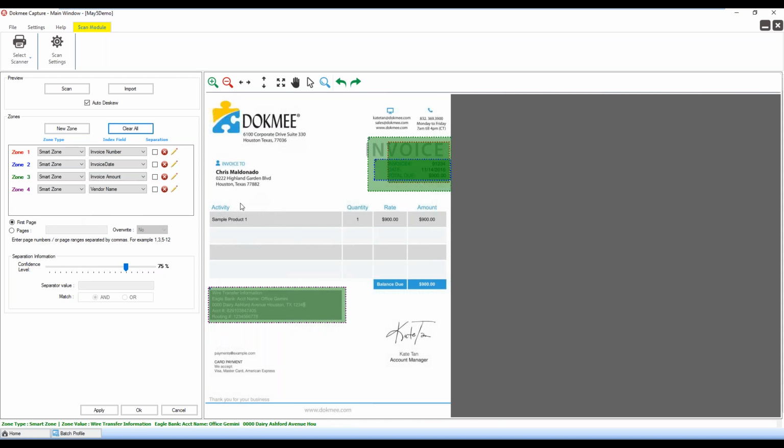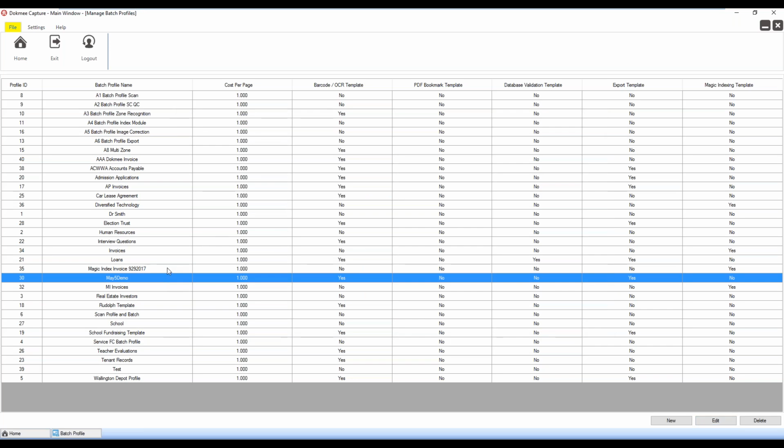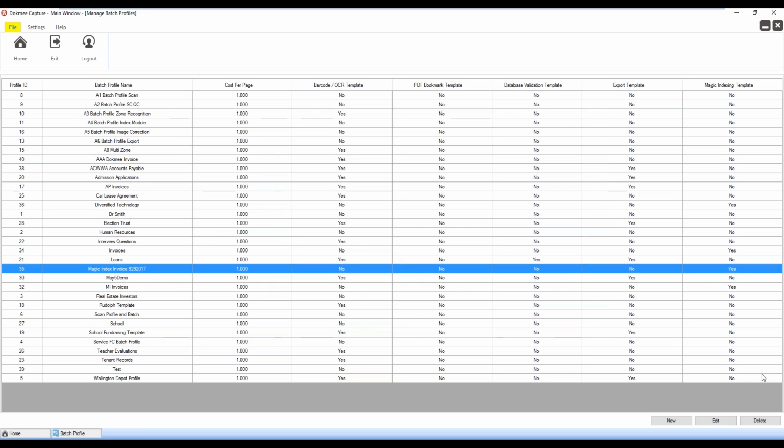So this works perfect. The problem is that what if they're different? This will work great for invoices that are all from DocMe, but what if they're from different vendors? It's not going to work. So that's where magic indexing comes in. And I'm going to go in, I'm going to show you how it's different. So this is one that I did. We're pulling the exact same type of data off, only we're going to use magic indexing, which is going to allow us to create a template that's going to encompass any type of invoice that we need to process.